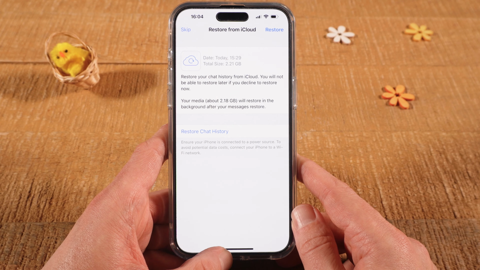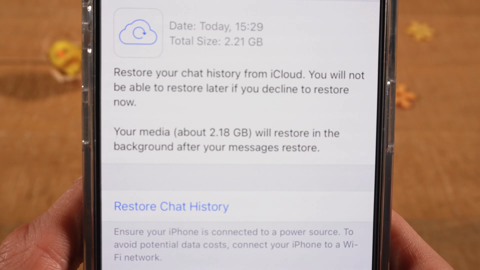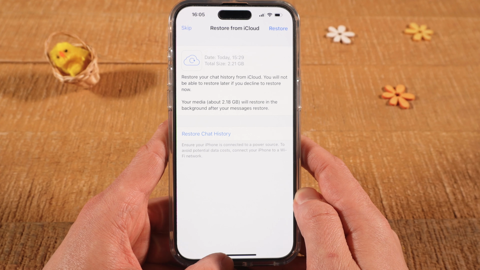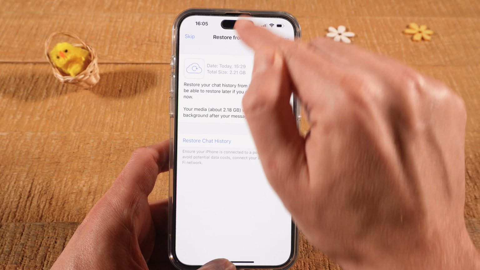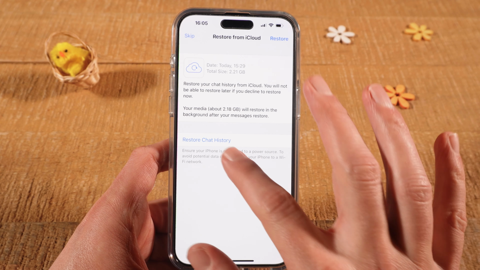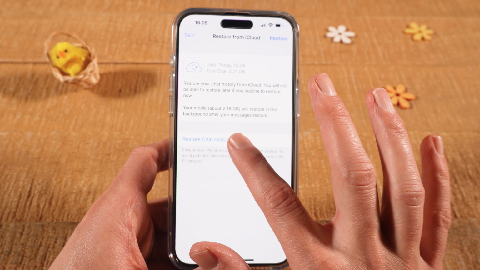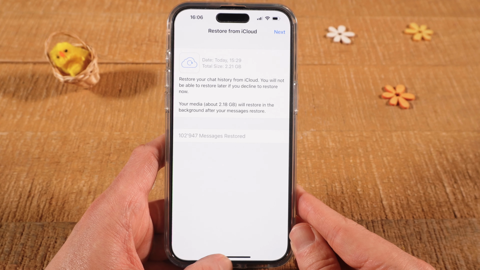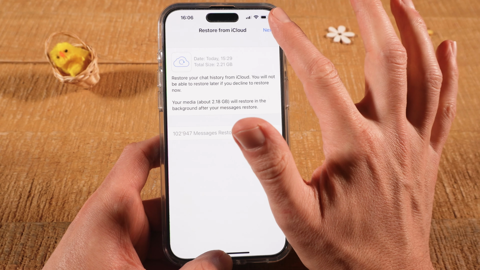And this is where you have to pay very close attention, because as you can see here, it actually says, restore your chat history from iCloud. You will not be able to restore later if you decline to restore now. So we absolutely need to make sure that we are restoring it right now. And to do so, you can either tap on Restore here in the upper right corner of the screen, or you can also tap here on where it says Restore Chat History. Let me just tap on it here to restore it. Once it is restored successfully, you will see the amount of restored messages right here. Once that is the case, you can tap on Next in the upper right corner of the screen.